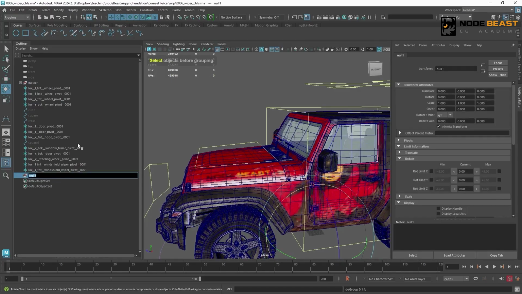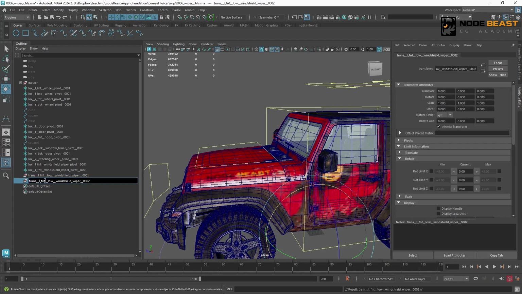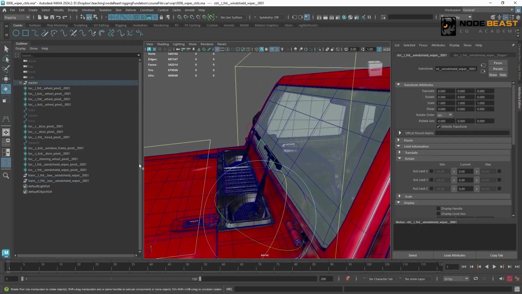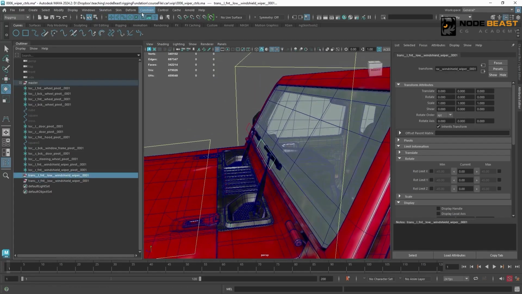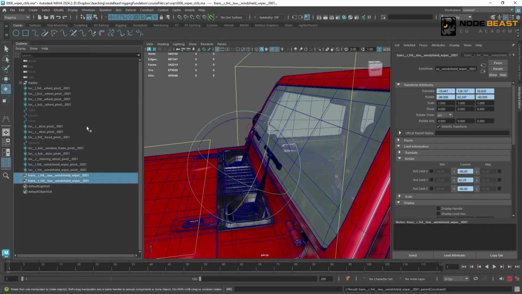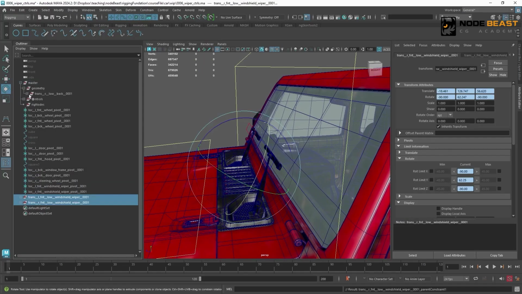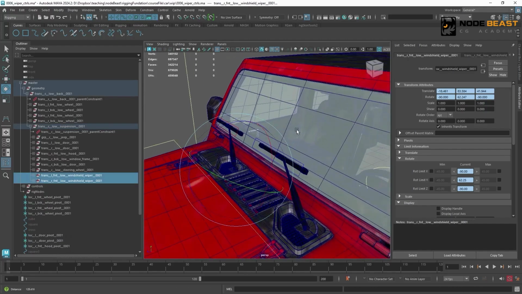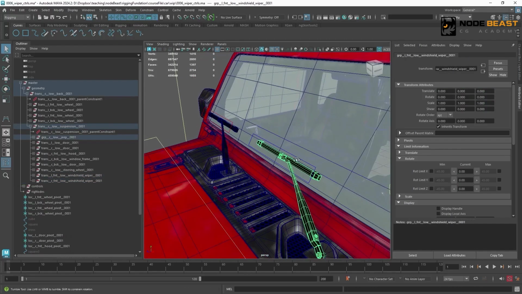Create trans groups. We'll need them to control the corresponding models. Then select our corresponding controller. Then select the trans group we just created, parent constraint. Same operation for the right side. Then put these two groups under the corresponding trans group as well. And next is to put the wiper parts model group in as its child.